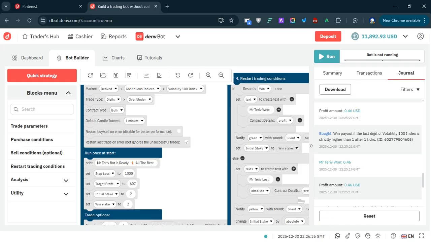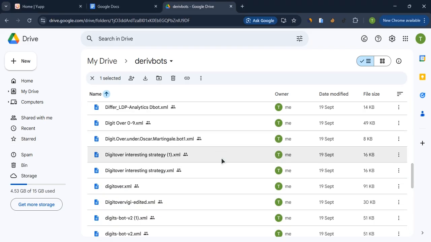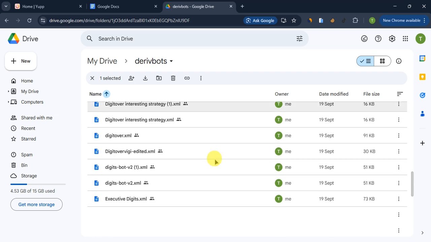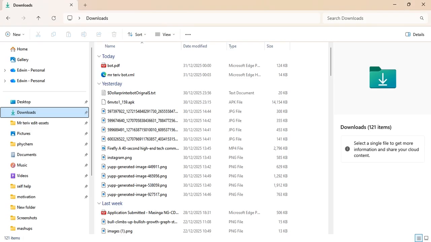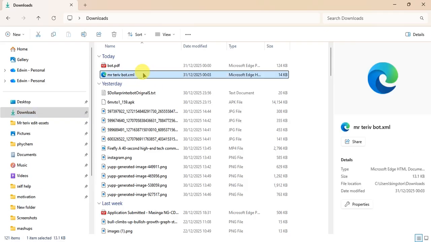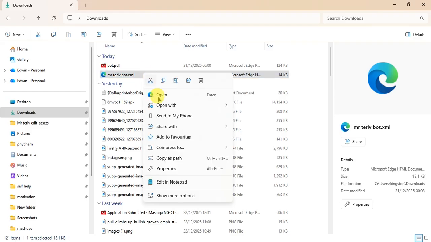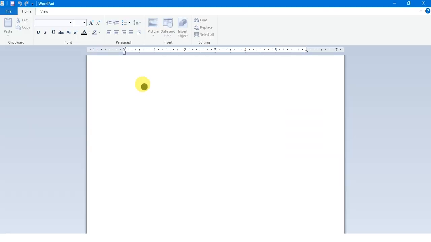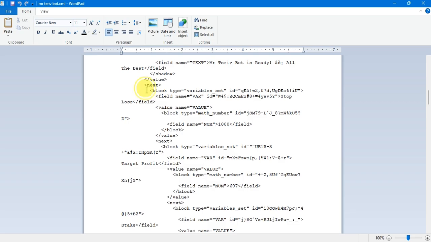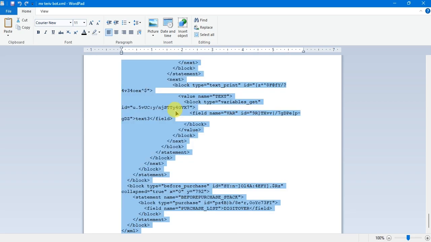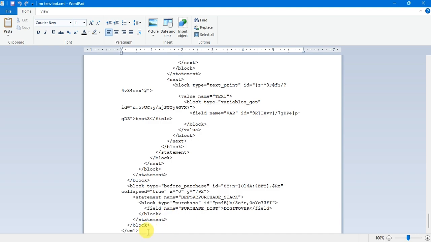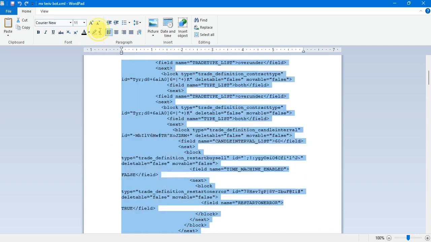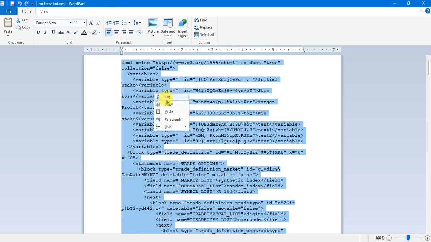So the first thing you need to do, you need to download the bot, or if you have that bot, just proceed to this next step. So if you have the bot, let's say this is your bot, just click on it with your mouse and then right click so that you have an option to open with. So here you need to open using Word. Just open using that Word and then copy all this. Just Control A, or you can just use the cursor to copy everything here. Just copy everything.